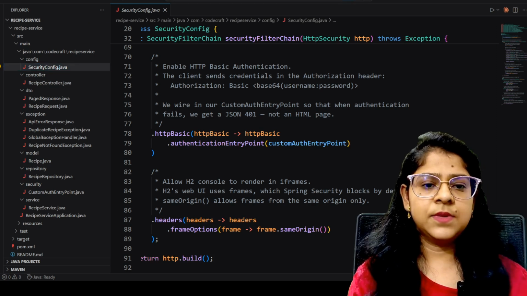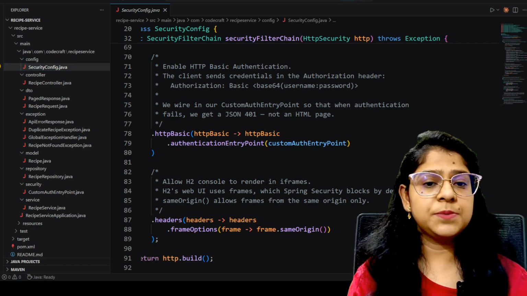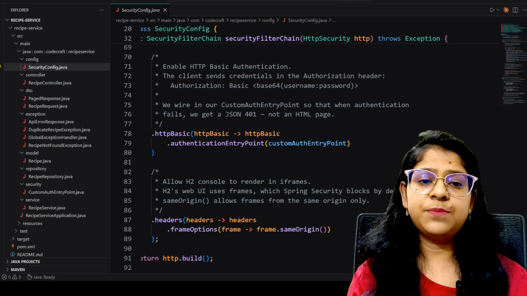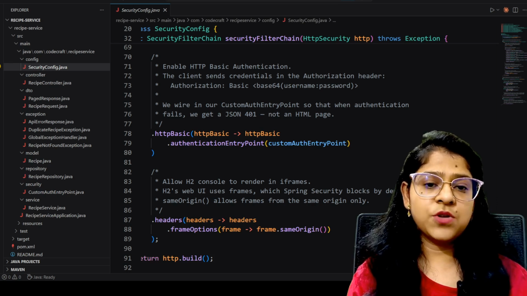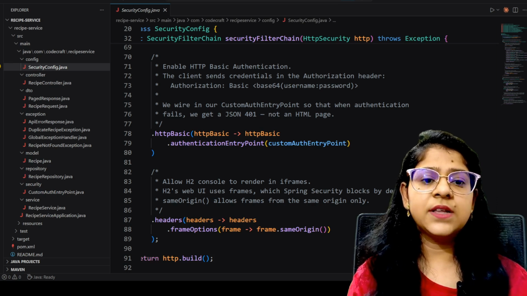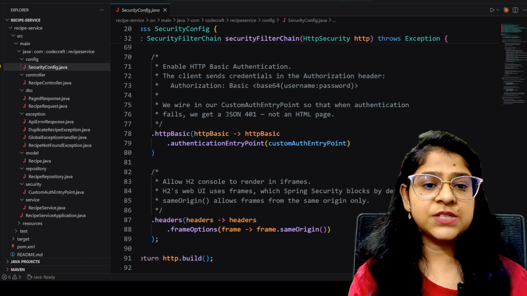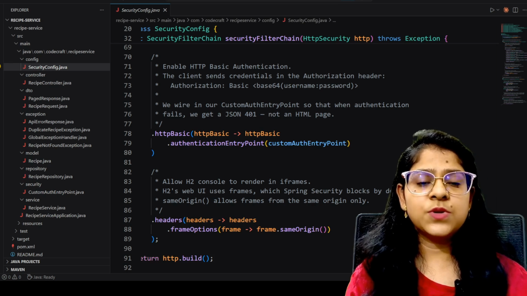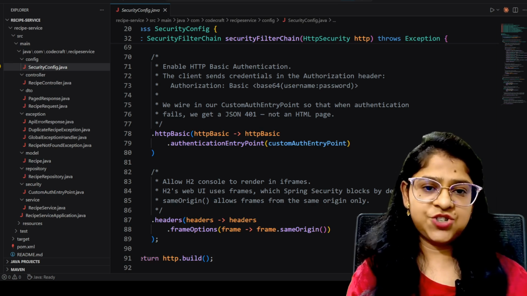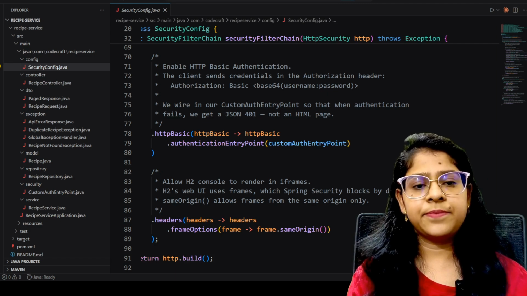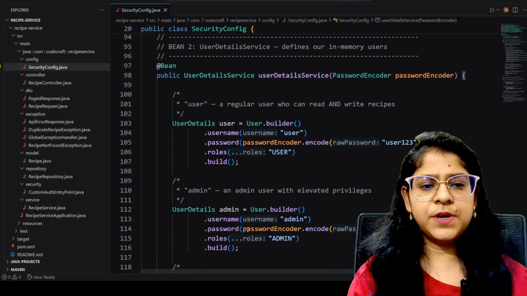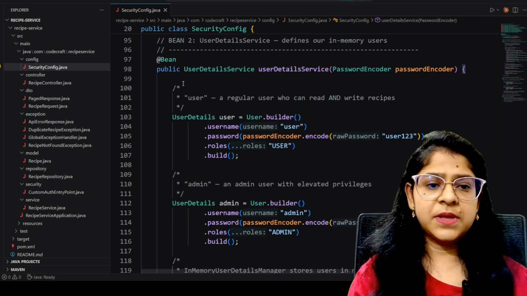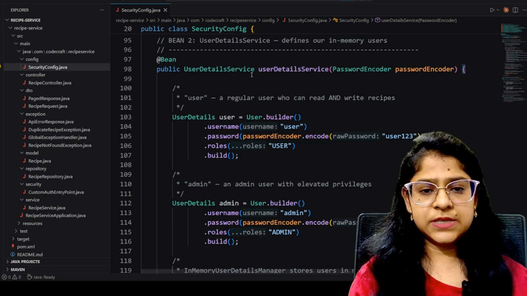So this httpBasic enables HTTP basic authentication, and we pass our custom auth entry point so that we will get the response which we have mentioned, that is 401. The 401 response is JSON and not HTML. And now coming to another method, that is public UserDetailsService.